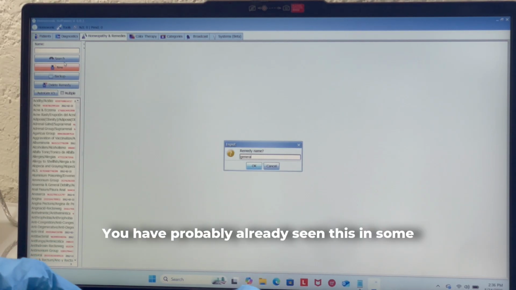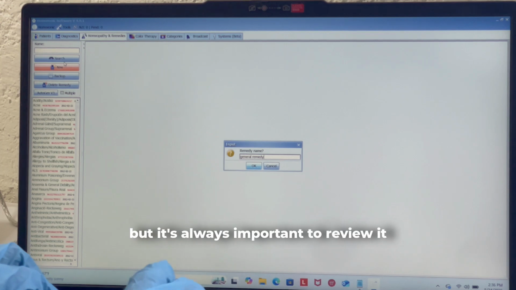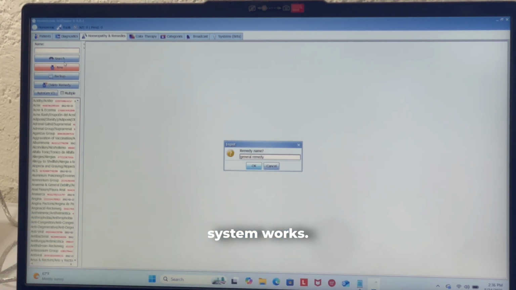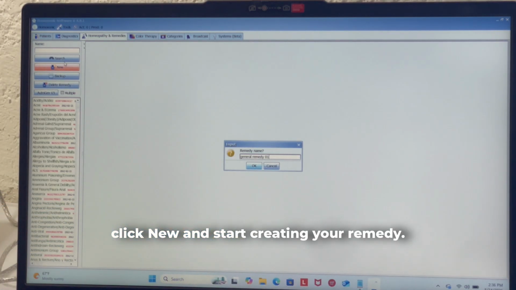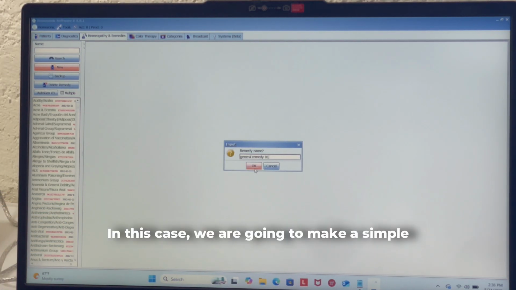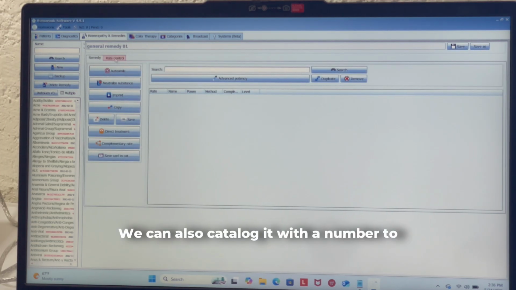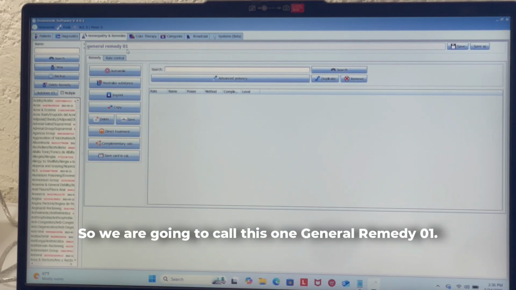You have probably already seen this in some of the educational videos we have on YouTube, but it's always important to review it again to better understand how the entire system works. So the good thing here is that you just click New and start creating your remedy. In this case, we are going to make a simple example, a general remedy. We can also catalog it with a number to identify it more easily within the database. So we are going to call this one General Remedy 01.